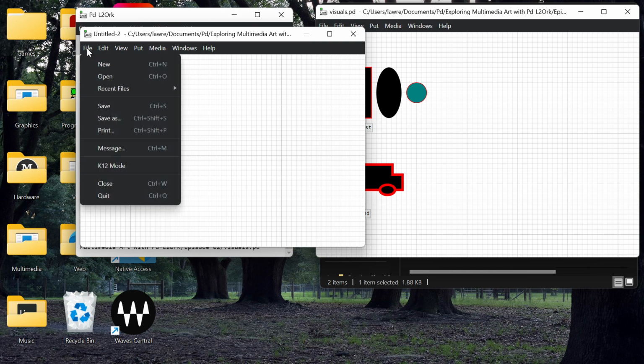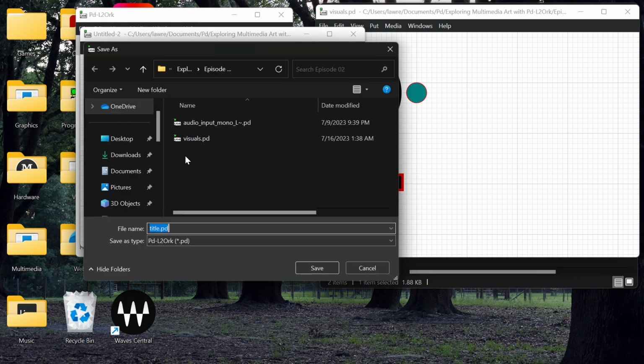Now, I'm going to go to File, Save As. If there is a folder where you were keeping what we did last time, great. You don't have to rename it, but I think it's a good idea because that's what this thing is. It's really an audio input that we made last time. It is mono, and it does take in from the left channel. So wherever folder you have that in, put this in. We're going to call it bus.